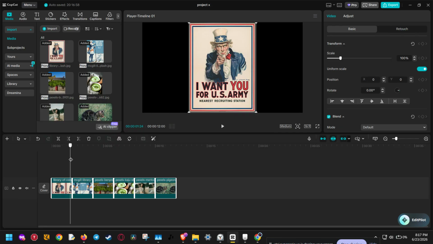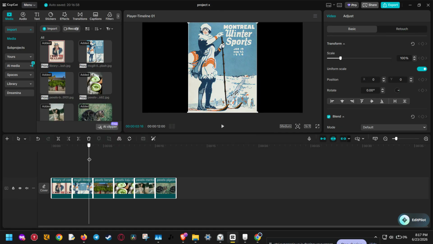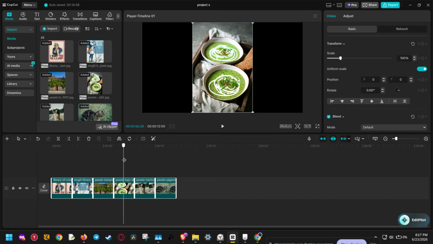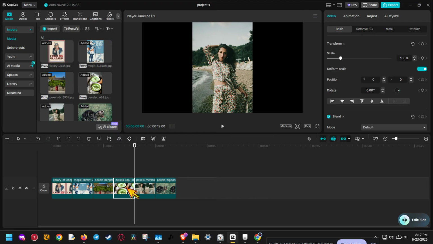That means no more dragging edges, no more fixing each photo one by one, and no more wasting time trying to make clips line up manually. This is a small change, but it can save a huge amount of editing time, especially if you work with a lot of photos in your videos. If your goal is speed, consistency, and a cleaner workflow, this setting is definitely worth changing.